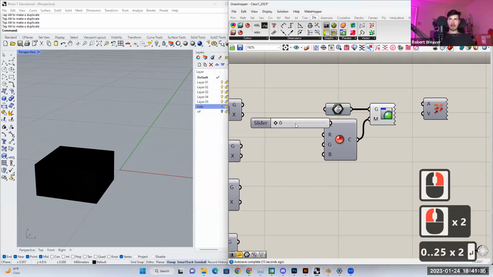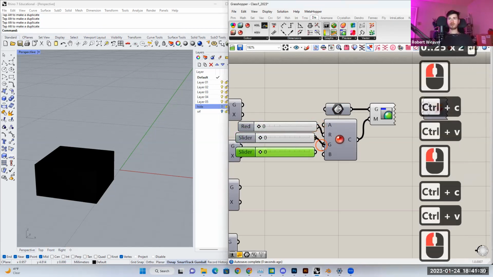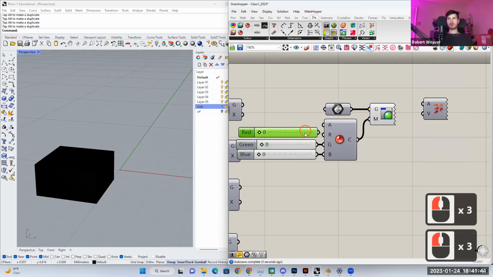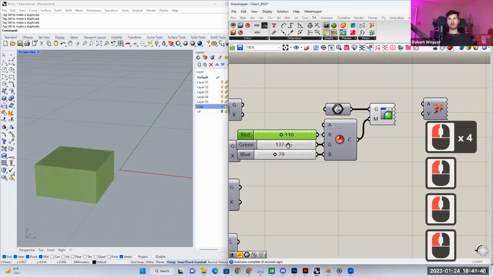But we can add a value from 0 to 255 for RGB values, plug those into RGB. There's also an A value for transparency. And we can change the preview value color just like this.